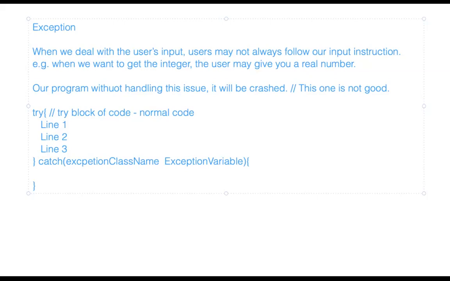So the next one is the catch block of code. This one is to handle exceptions, right? When an exception happens, your catch block code will catch it and run certain code. So you still have line 4 and line 5 for when the abnormal stuff happens.